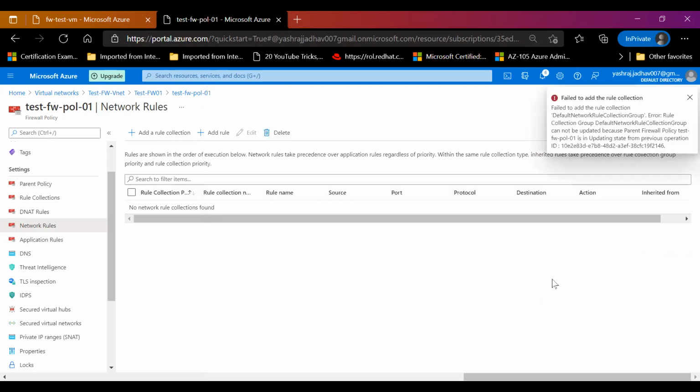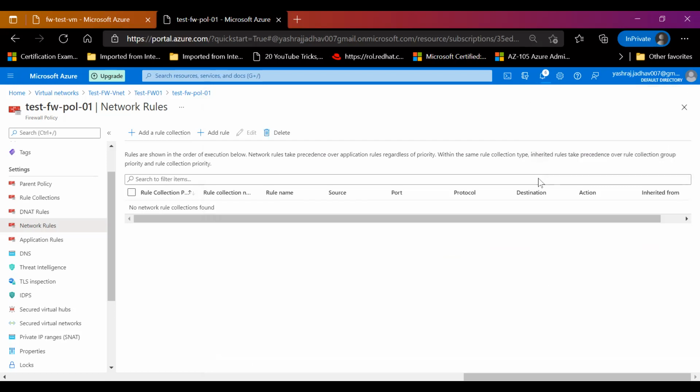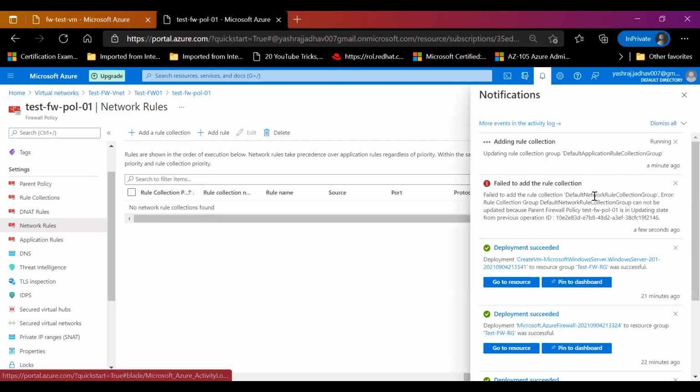It says failed to add the rule collection to the default network rule collection group, an error, because the previous rule has still not been updated. It still says adding the rule collection. Once this is running, we cannot do a parallel update. I thought it was done already. We need to wait.